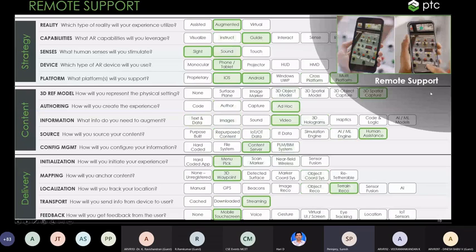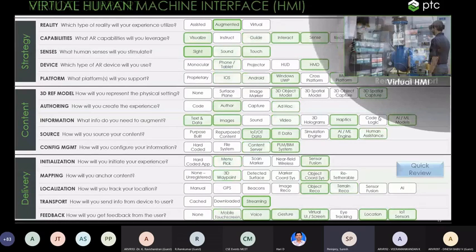Then for remote support, you saw the chalk example, and then it was augmented. It was for guidance, sight and sound was used. It was through a phone, tablet, etc. So like that, for each, there are more use cases, like for a human machine interface, the Howden example. These are the strategy, content, and delivery mechanisms used.